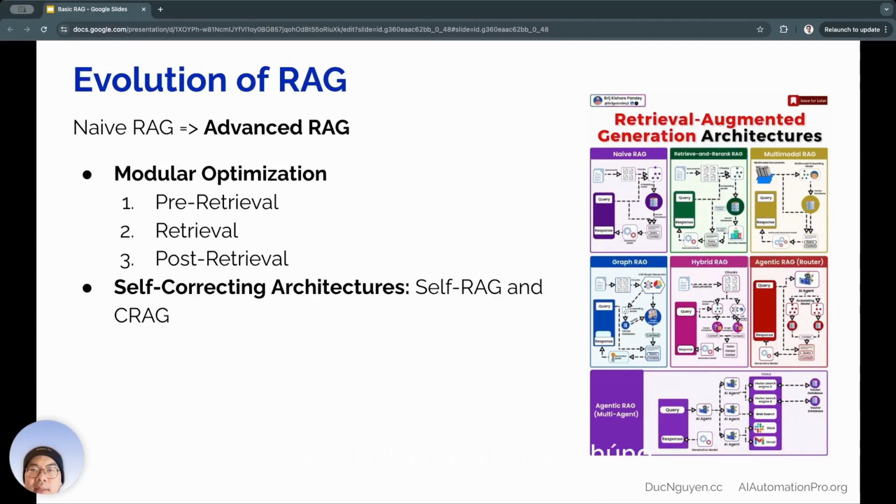So before retrieval, we need to improve the quality of the data and build the query before we start searching in the database. Retrieval uses sophisticated search and ranking. Once retrieval is done, we continue to fine-tune and optimize the context before generating the final response content.